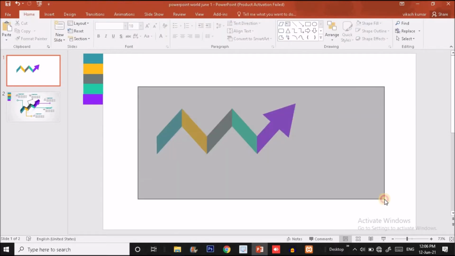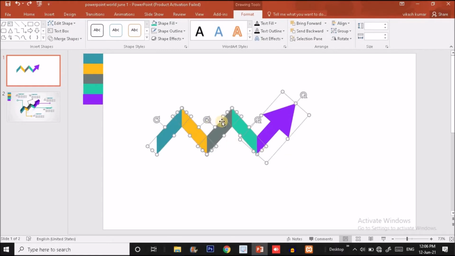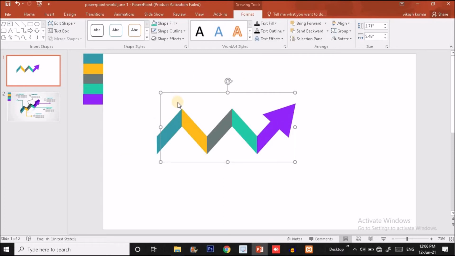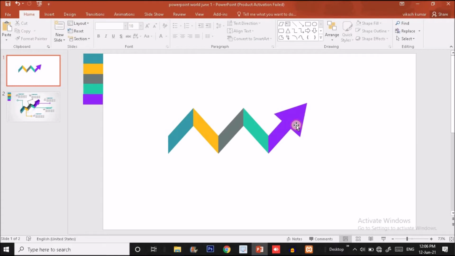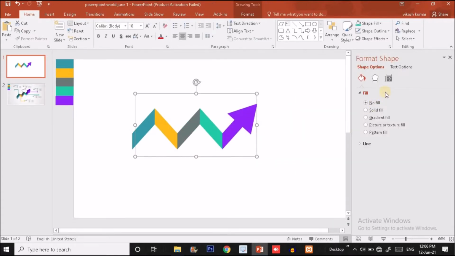Now I will select all these shapes and press Ctrl G to make a group, or you can right click over here, click on group, and here you will find the group option. Just click on that to make a group, and the shortcut is Ctrl plus G to make a group of shapes. Okay, now right click over the shape. Here you will find the format shape option. Just click on that. A format shape pane will open at the right side.